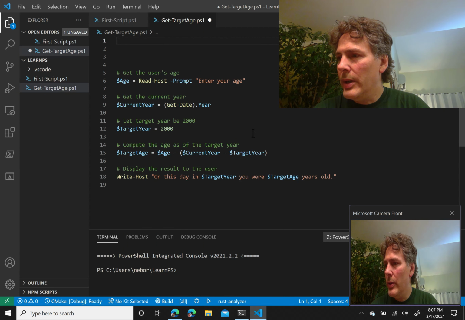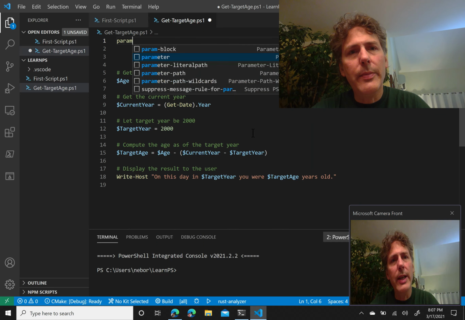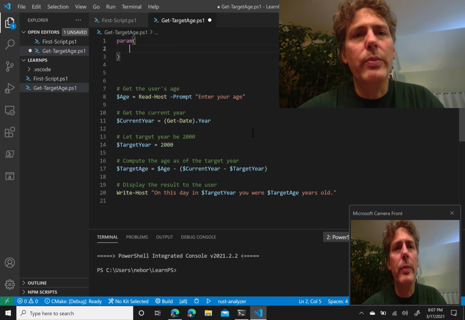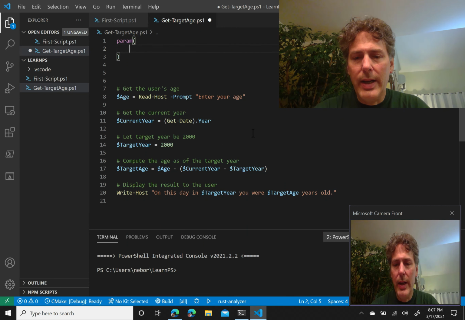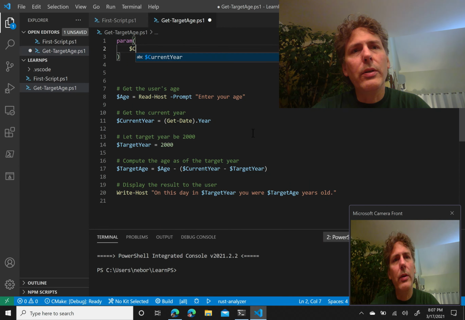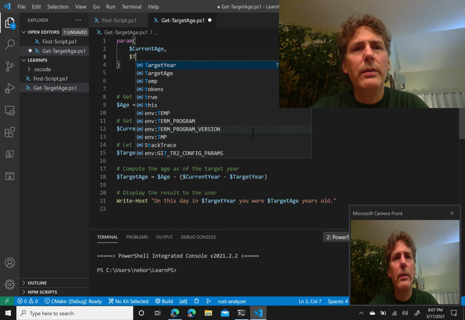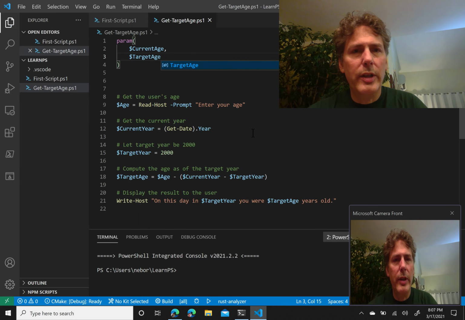I'm going to type param. At the top of the script, I'll declare a param block. So this declares the parameters that the script has, and I can just type current age and target. And we can be a little more precise than this, but we'll start out simple here.